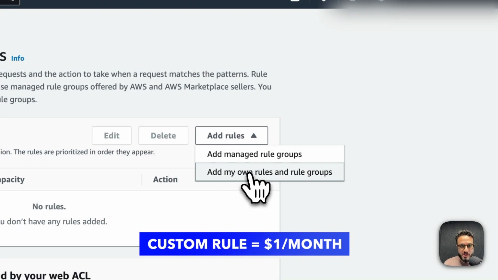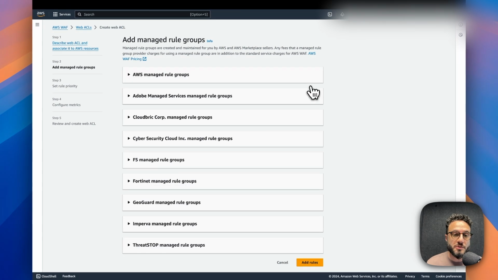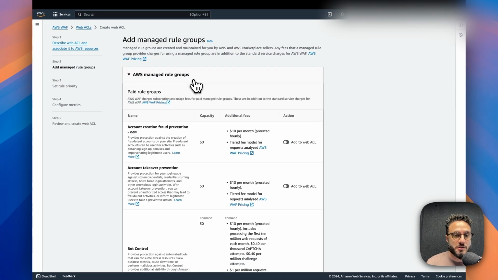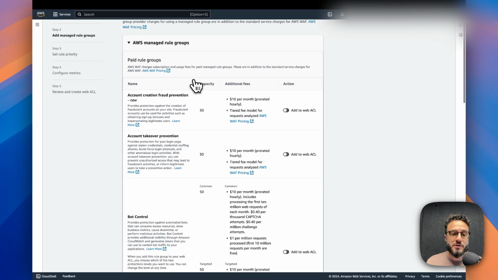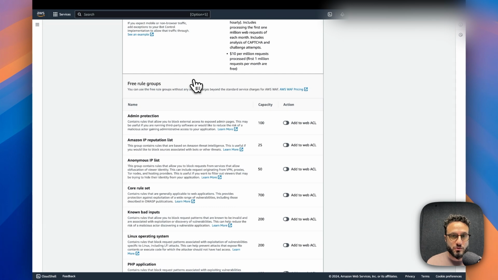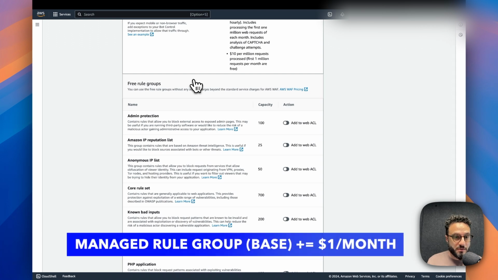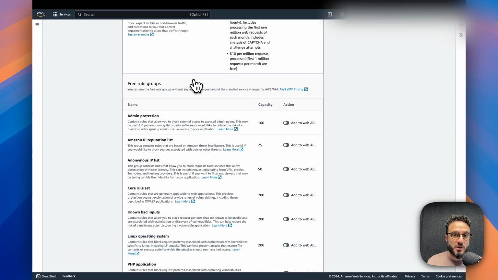I'm not going to use this in this demo, so instead I'm going to add managed rule groups, because I'm lazy and that's what I want to use. In here there are a few things that we need to note. Let me scroll over to the free rule groups. It does not mean that you are not paying for them. What it means is that it uses the base pricing for using a rule group, meaning no additional cost.